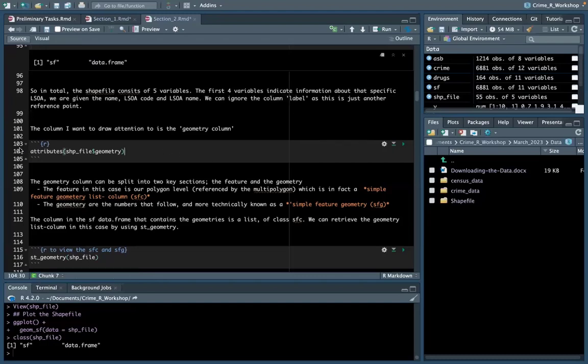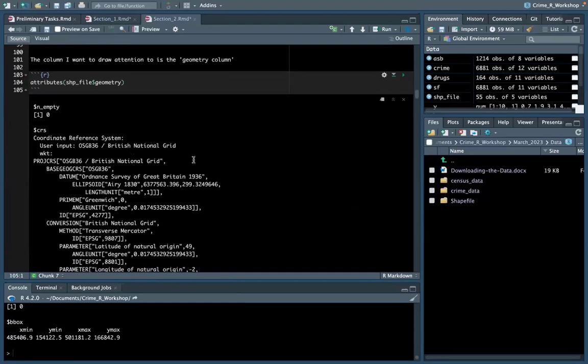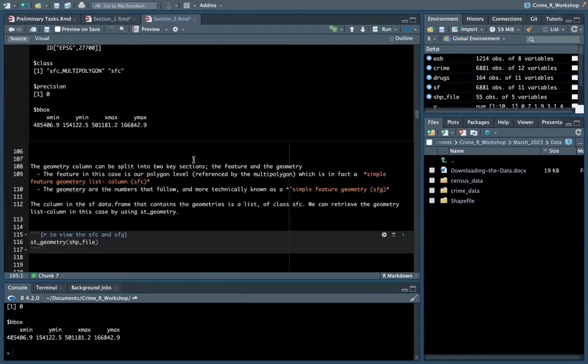We can also use the attributes function by calling on the data set and calling on our variable geometry, because I just want to draw some attention to the geometry column a little bit more. The geometry column can be split into two key sections: the feature and the geometry. The feature in this case is our polygon level, and it's referenced by a multi-polygon, which is in fact a simple feature geometry list column. So it's the same thing we've been working in, it's just got a different name.